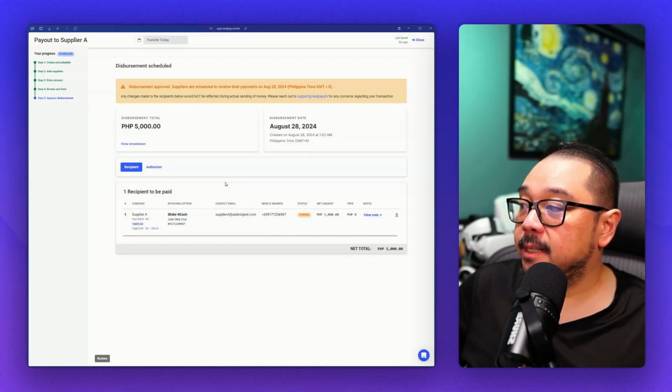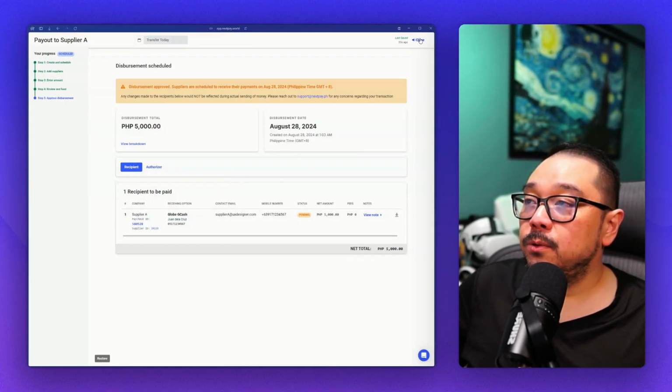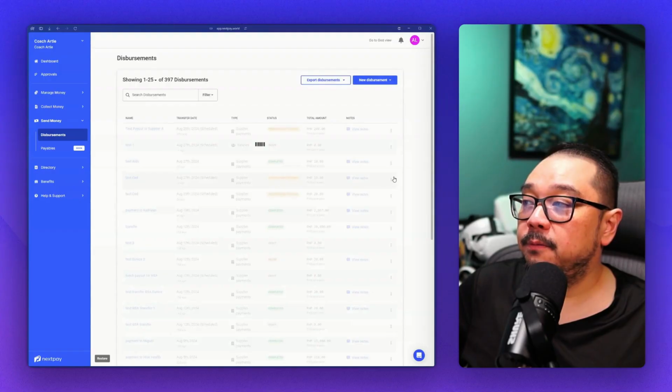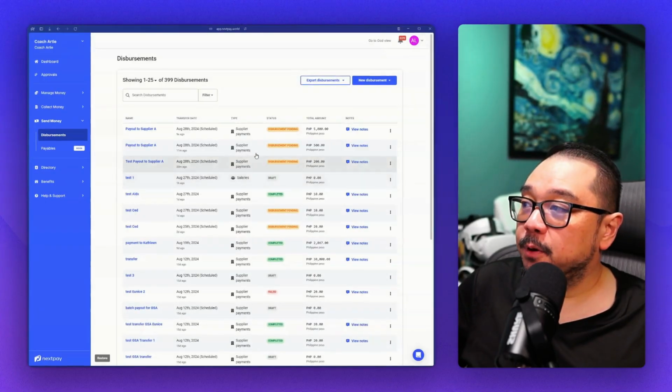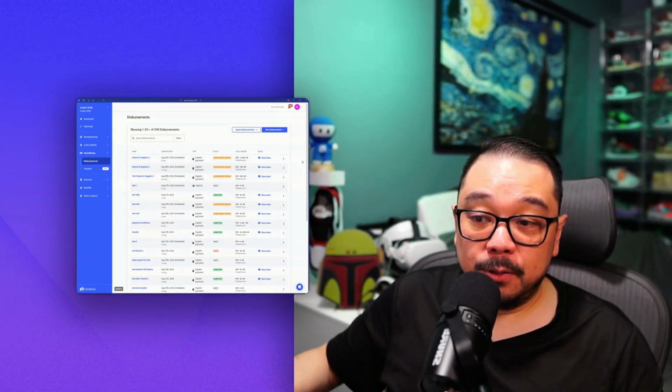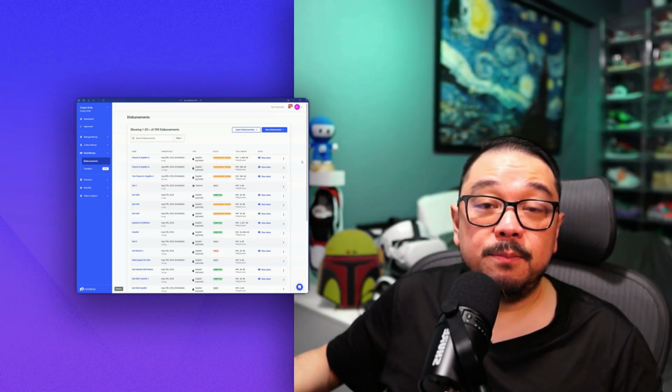And that's it. That's how easy it is to send money to any bank or e-wallet in the Philippines using the NextPay platform. And we were able to do that in less than 5 minutes.